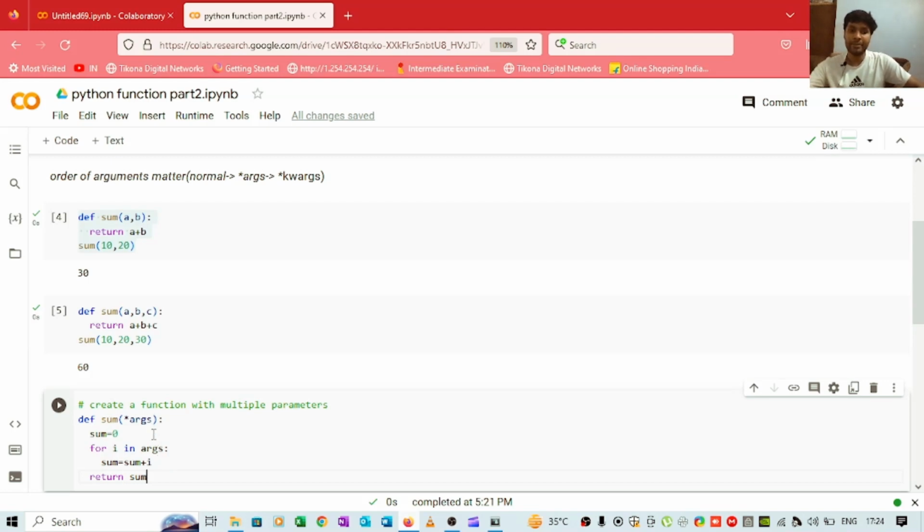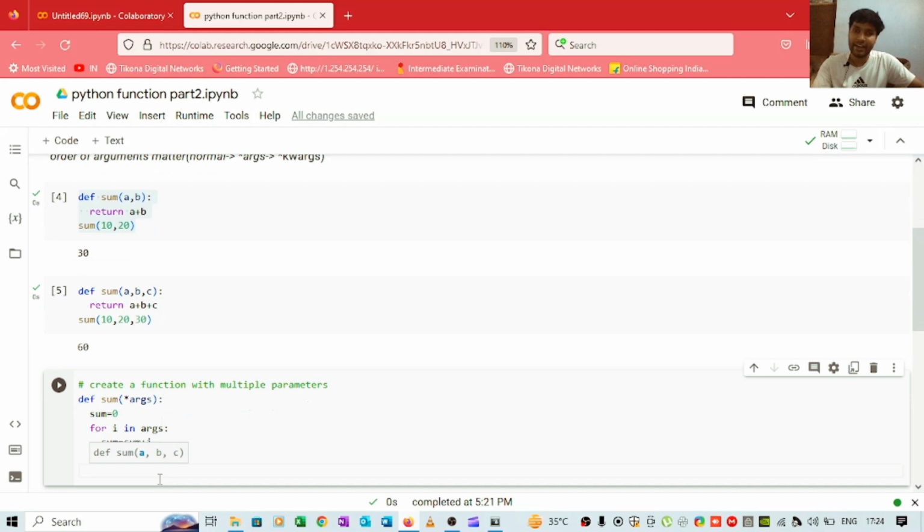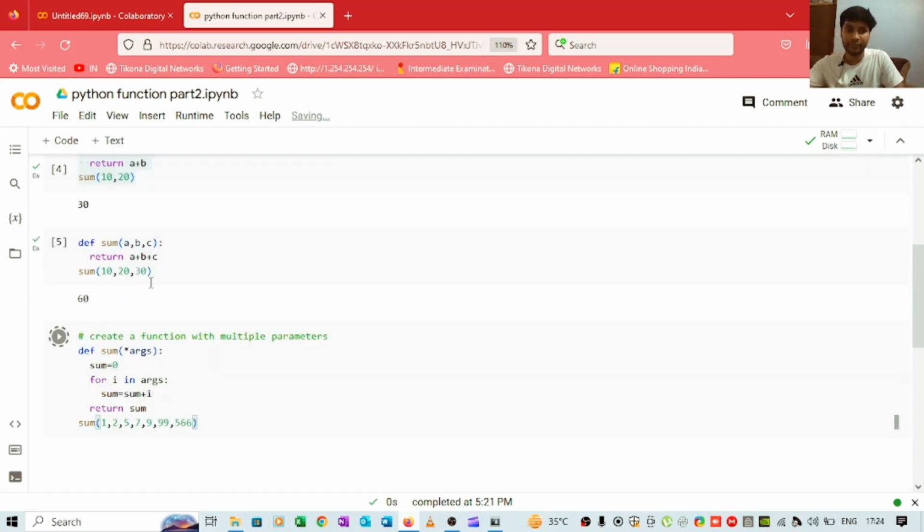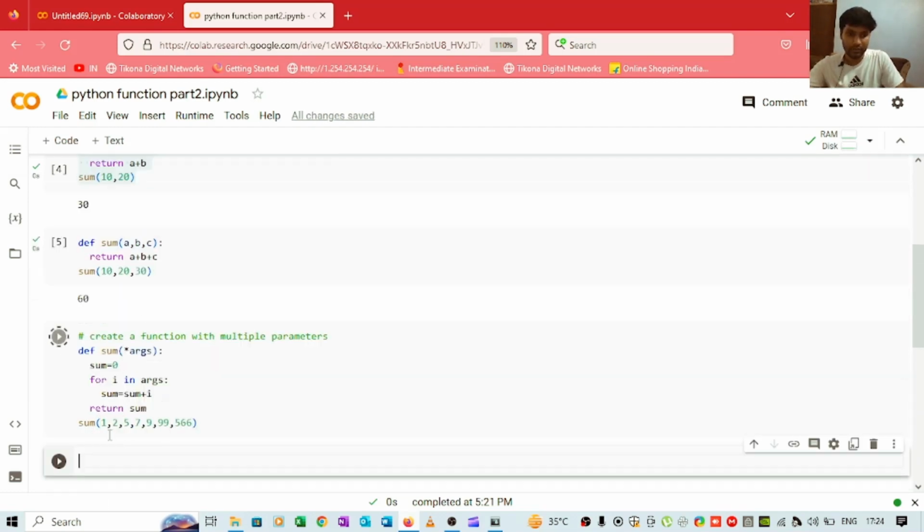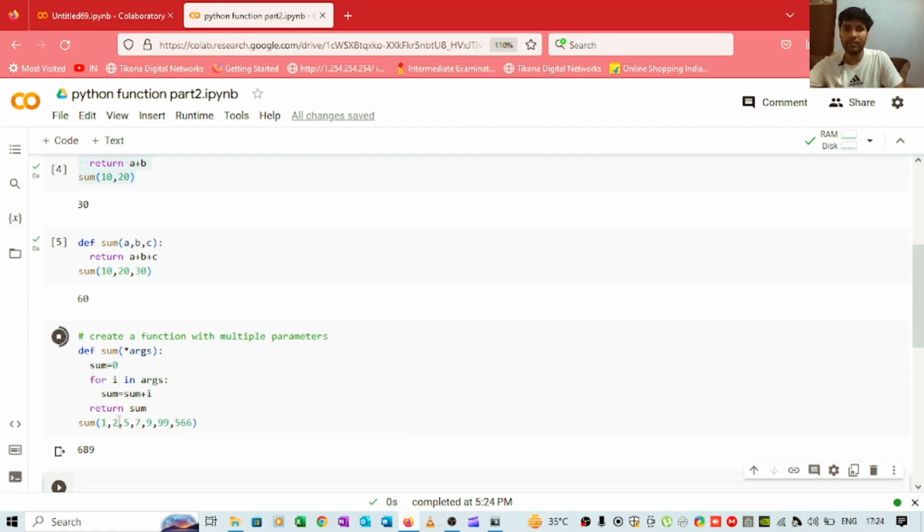Right now we don't know how many inputs we need, but while calling we can provide as many inputs as we want. So we are simply calling the function sum, and we can give any number of inputs of our choice. Let's say we want to add 1, 2, 5, 7, 9, 99, 566, any numbers, and if you execute this piece of code, we will get the output. It's taking a bit of time, but we will get the output. See, we are getting 689. You can use your calculator to check whether we are getting 689 or not, but we are getting 689.